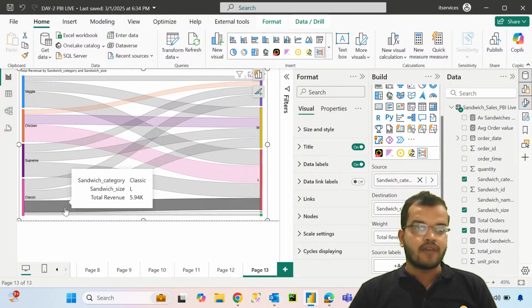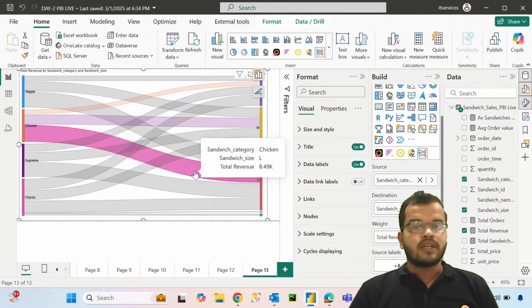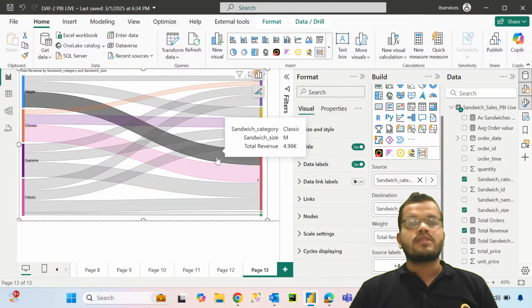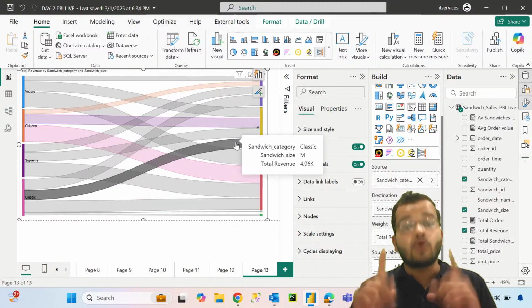Okay, so this is having more revenue. That's what you can see, because you are thinking that this is a little bit bigger, not a problem. All right, so a Sankey chart is used to compare two categorical data.